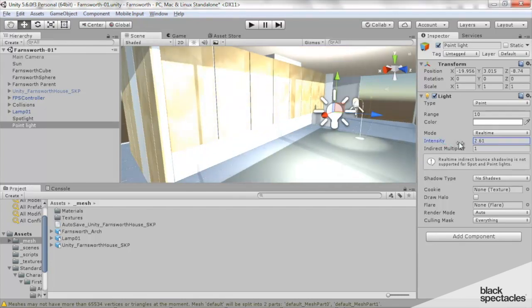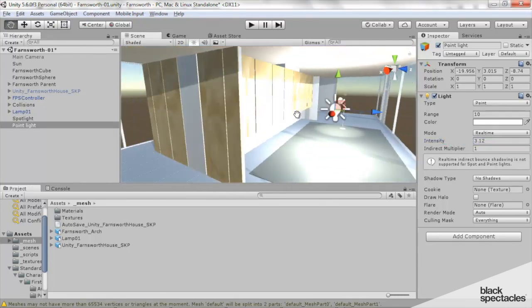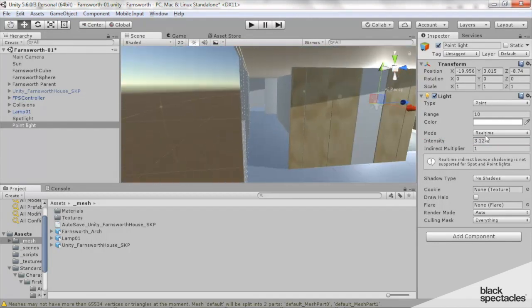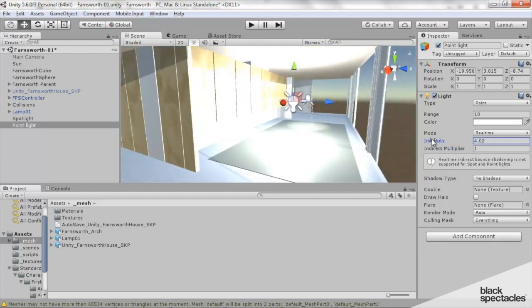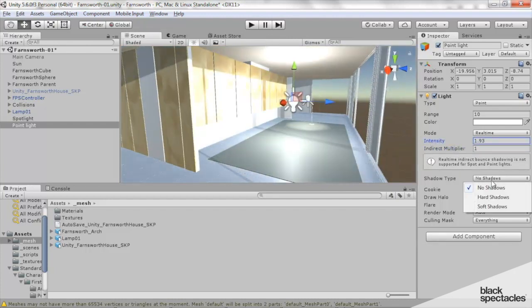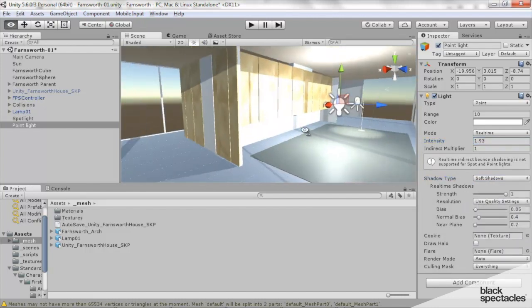So we can affect the general intensity of the light. And by using a shadow type of no shadows, this light is going to pass through a lot of our geometry. Just like our other sources, we can adjust the intensity and the shadow type. So we could also have this light cast shadows.